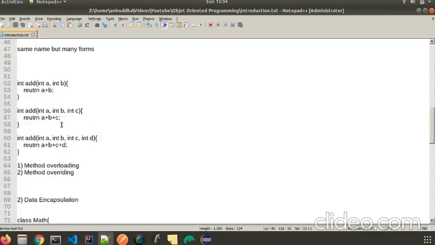There are two main things. First is method overloading, and second is method overriding. We will go into this much deeper as we go ahead.